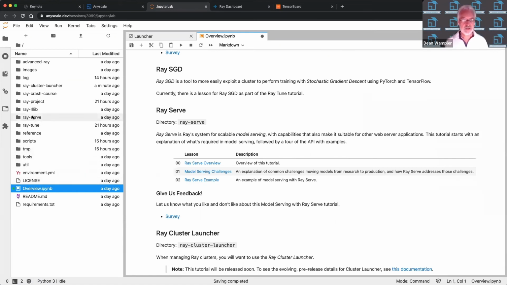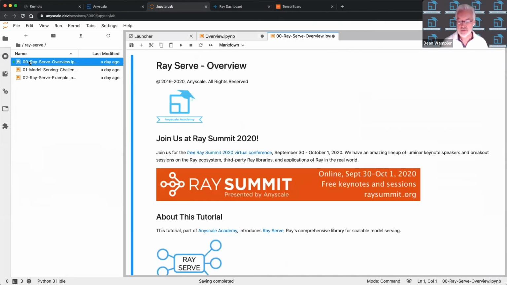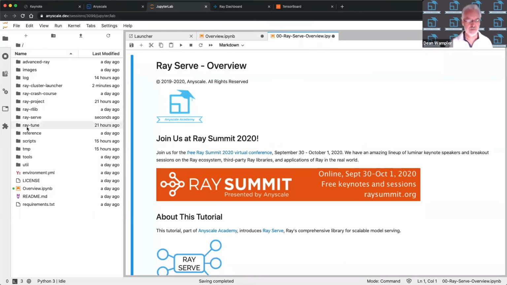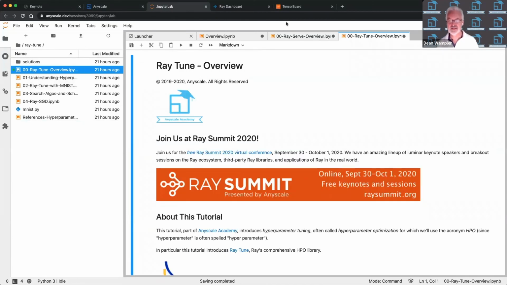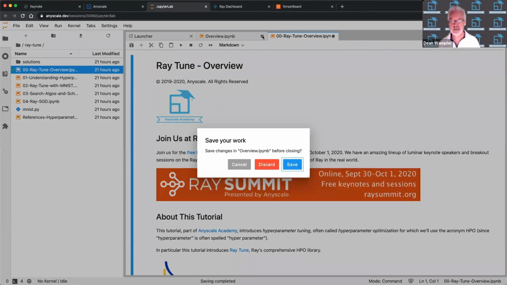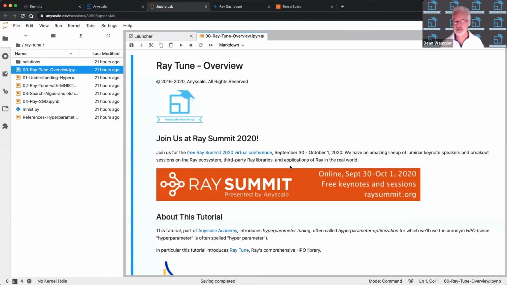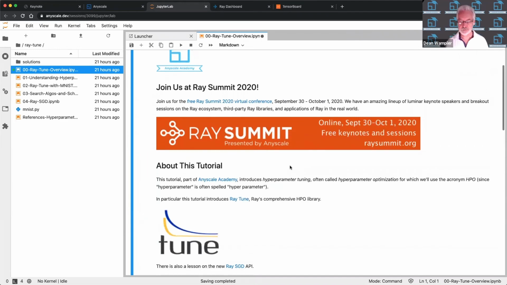Okay, so let's actually open up this Ray Serve folder and then click on this Ray Serve overview. Sorry, actually, that's a mistake. I meant to go to the Tune one first. So open this one for Tune. I'll just close this now, but you can leave it open if you want. Let's close the overview. I have the font expanded here so that it's a little easier to read. You can do what you like on your laptop.